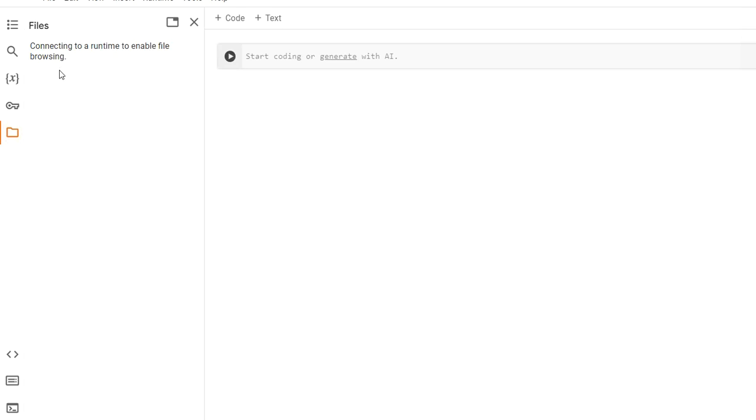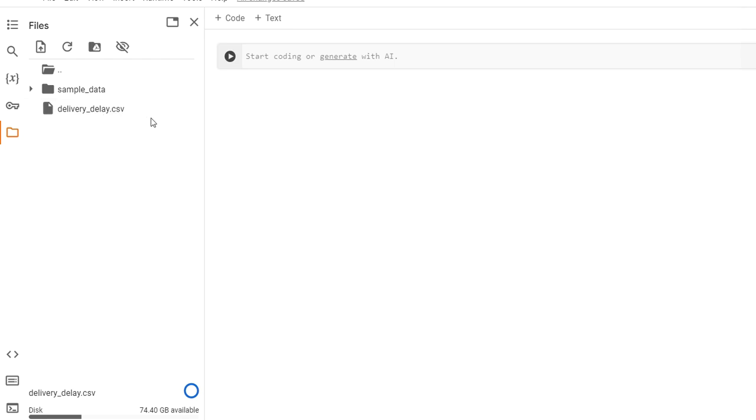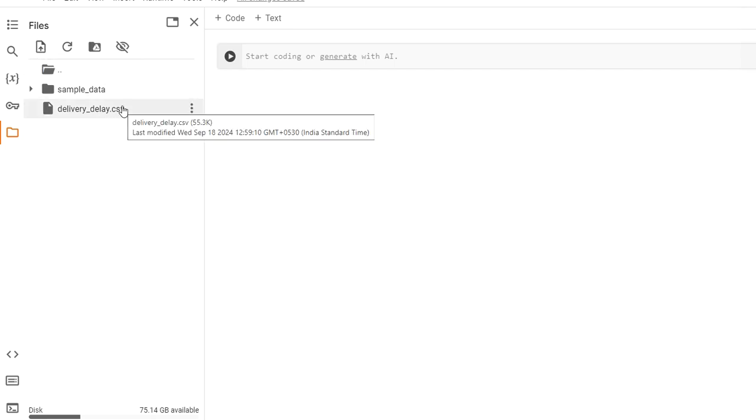It will take some time to connect. Now just click and import the data. Okay, so I imported the CSV file. You just need to click on import, select the location, click on OK, and you will get that file inside the Google Colab, right?